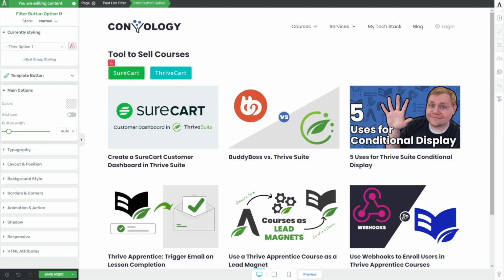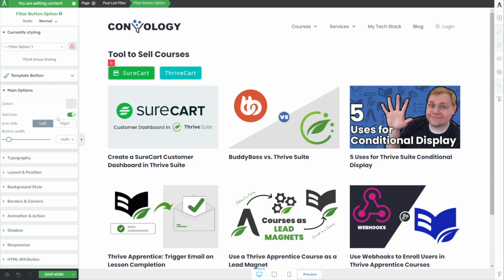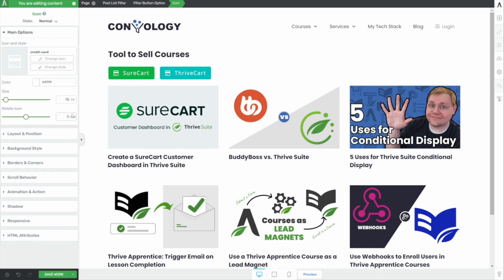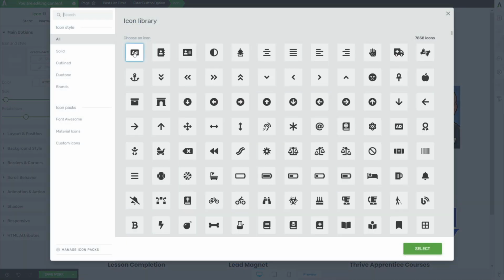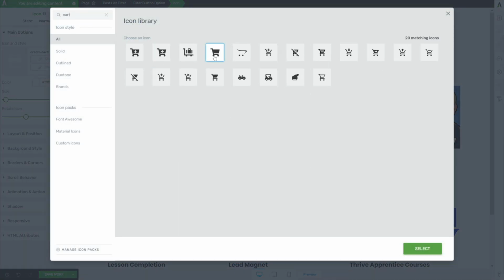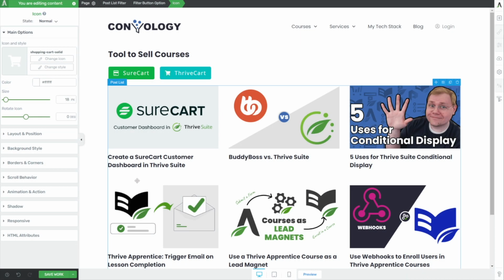Let's go back to the SureCart button, and I want to add an icon. And I think an icon on the left looks good. Cool. SureCart will leave as a credit card, and I'll click onto ThriveCart, unlock that one, add an icon. And then for this one, maybe we'll change our icon to be a cart. Terrific, that looks good enough, and select it.